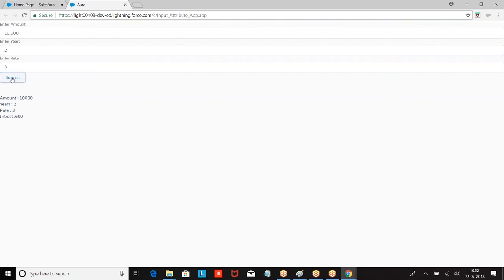Whatever values we have entered in the input components are already stored to the attributes. From the attributes, we are performing this operation. I hope everyone is good with this. Shall we do one example? Okay, let us take one quick example, a basic level example only.